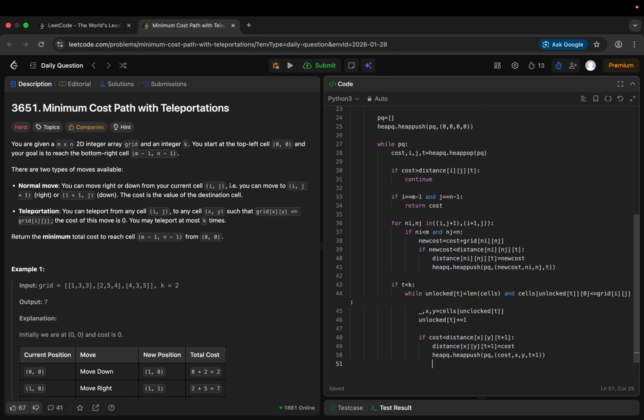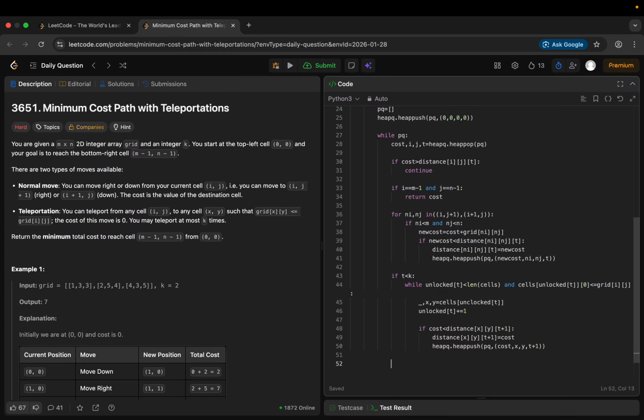Now what will we return? We have to return the distance at m minus 1 and n minus 1. So we will reach distance at m minus 1, n minus 1 with different t values. So what we have to do is take the minimum of all those, the minimum of that particular row, distance of m minus 1, n minus 1.